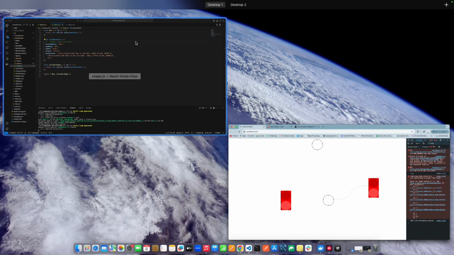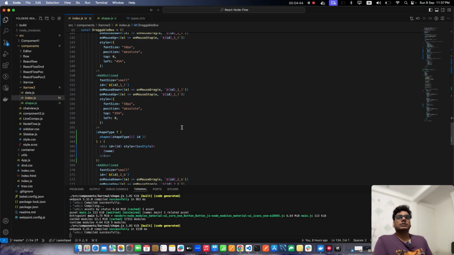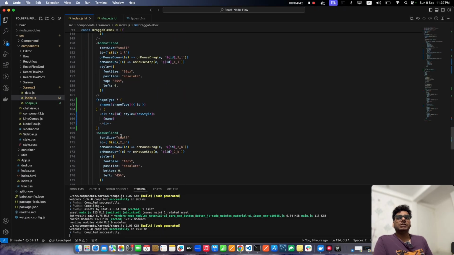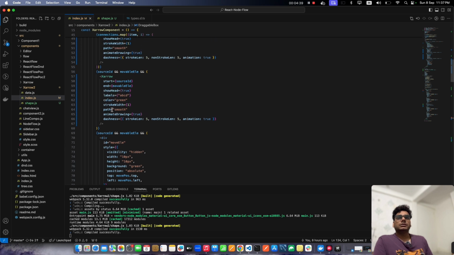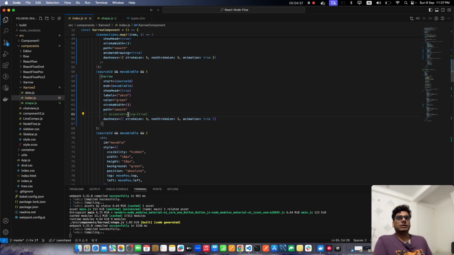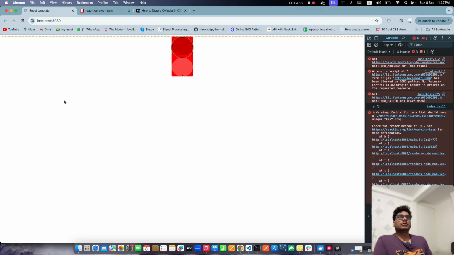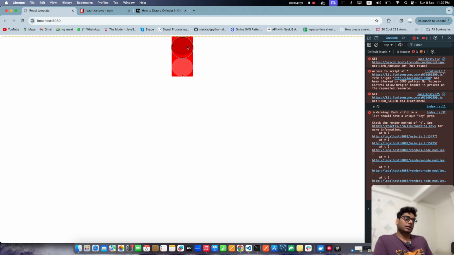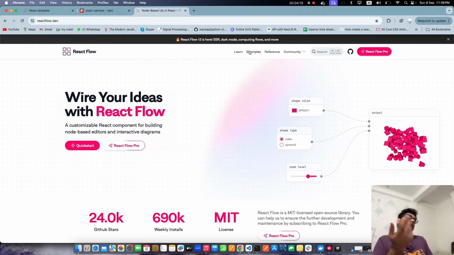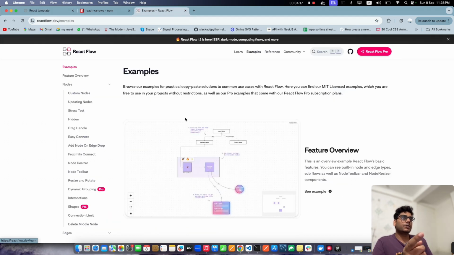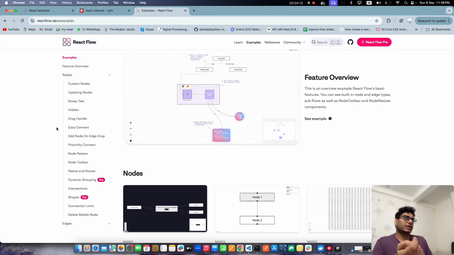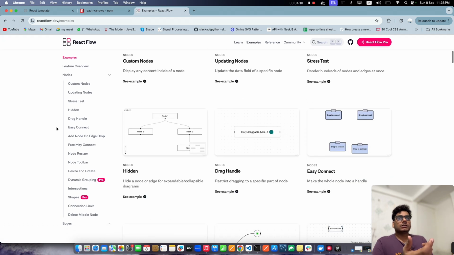Let me remove the animation part. We don't need that, so let me just remove the animation from here. I hope it should work. Now we have to build the functionality for auto layouting as well. We're going to try auto layouting in the next video because that is one more thing. We are taking the reference to this library because it is very popular, which is why I take it as a reference all the time, so you guys can understand better what I'm trying to do over here.